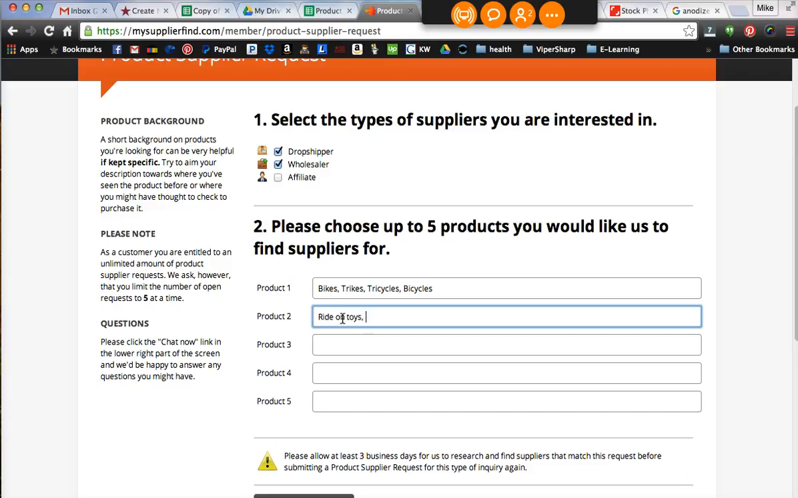This could be pedal cars, pedal trucks, pedal trains, planes, tractors, and so on, the pedal type cars, right, or pedal things. So those ride-on things. Now with the bikes and tricycles, well, actually it could be a separate niche.